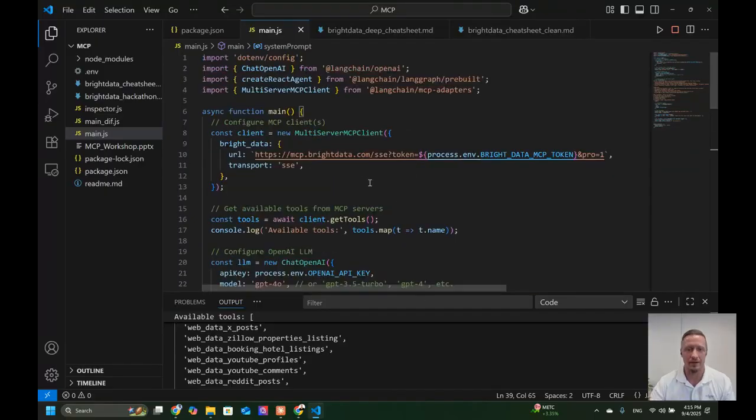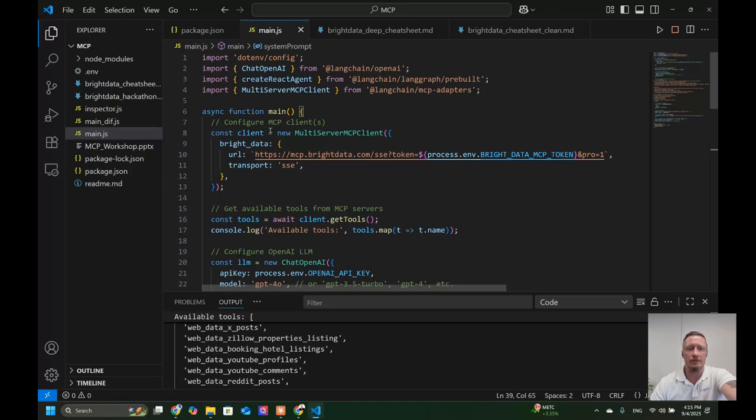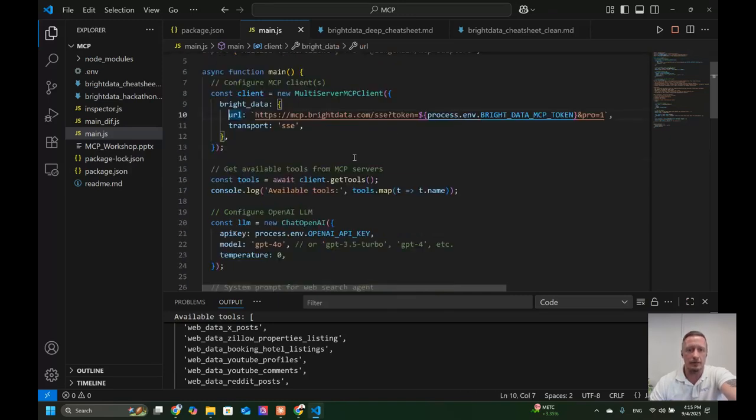So just to run through it, guys, for those that know JavaScript a little bit, here we're basically creating a client, right? With the URL for the MCP server, token is embedded in the URL. The Pro one means that you are giving it all the tools that are available. It's like 50 different tools. Without the Pro one, it's just the basic search tools.